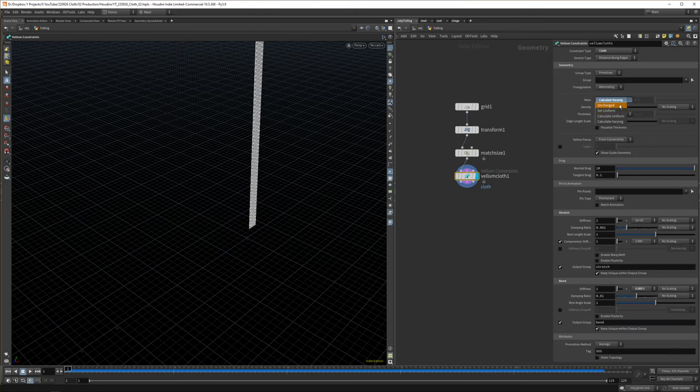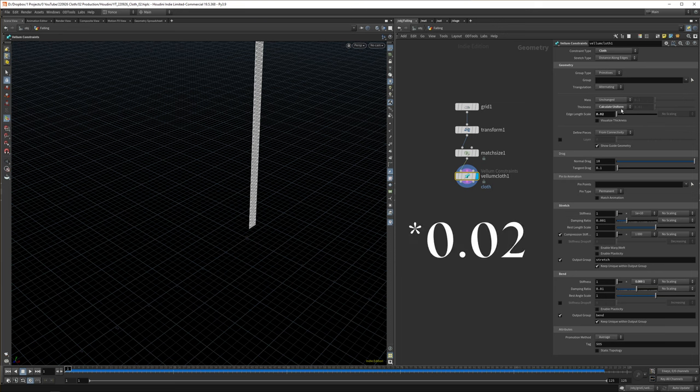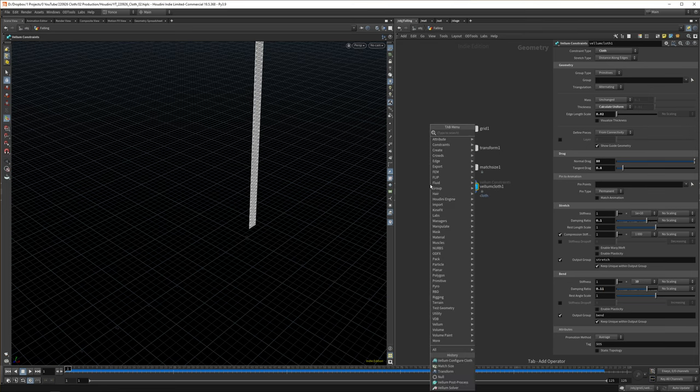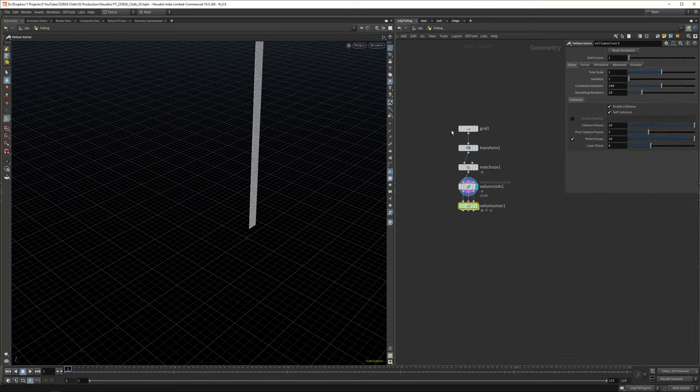So mass unchanged for this one. Edge length scale 0.05. Then again, the normal drag I set to 80. The tangent drag to 0.8. The stiffness in the bend, the damping ratio 0.1. And the bend one, I changed to a value of 10 with a damping ratio of 0.1. And these seem to work well for me. So let's attach a vellum solver.